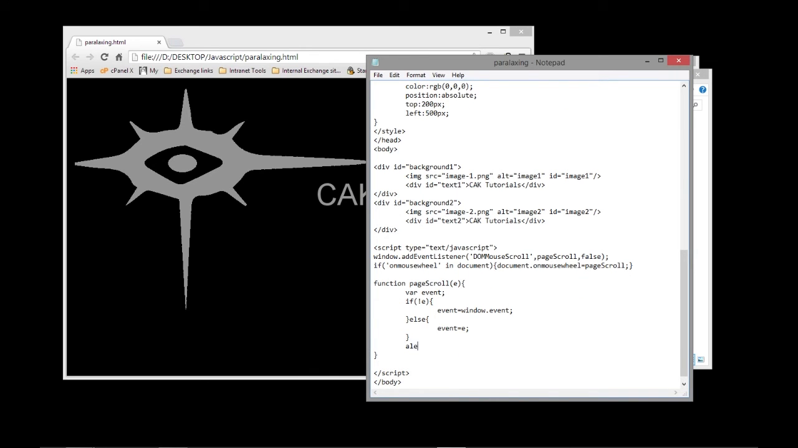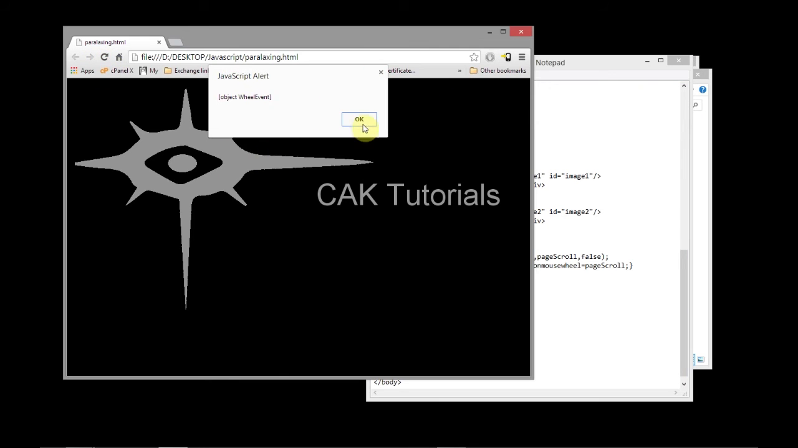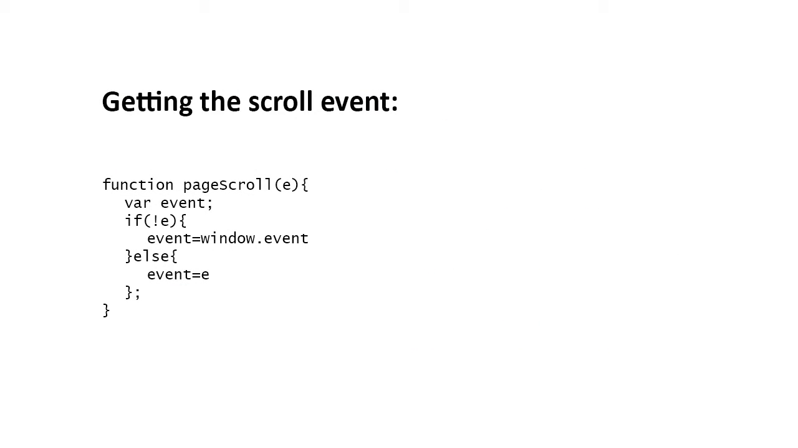So now if I do alert e, actually, let's do alert event, and I refresh and scroll, we'll see now we have our wheel event. So now we're pulling our event. So let's go ahead and just comment out that alert and move down to our next part.